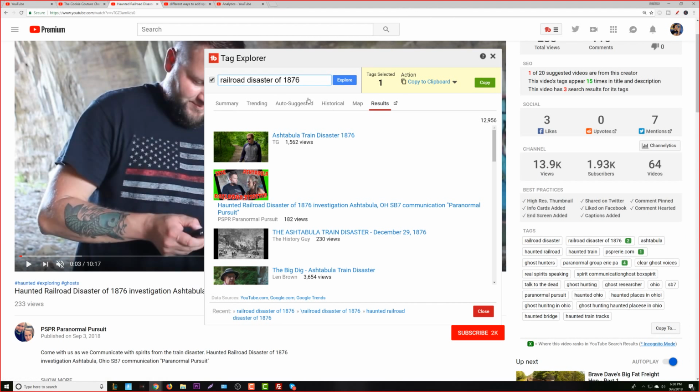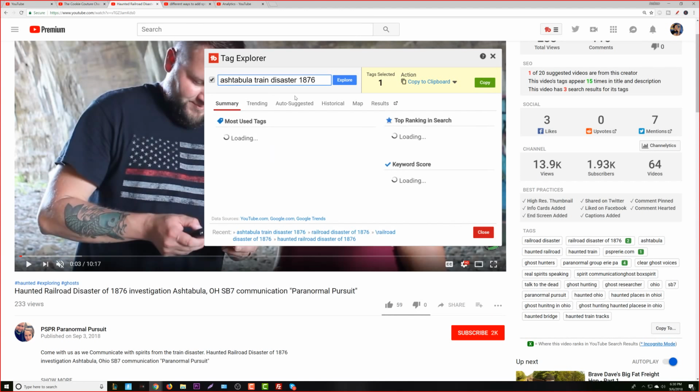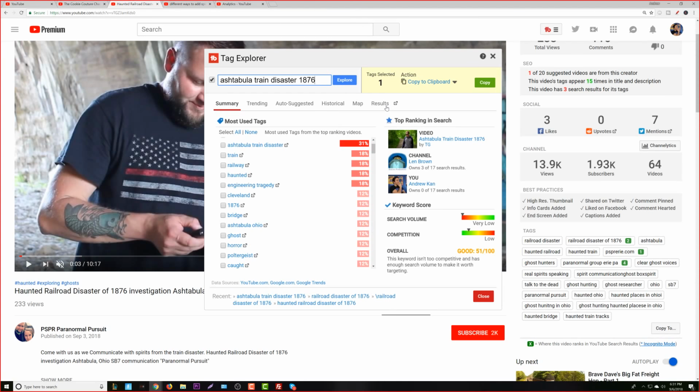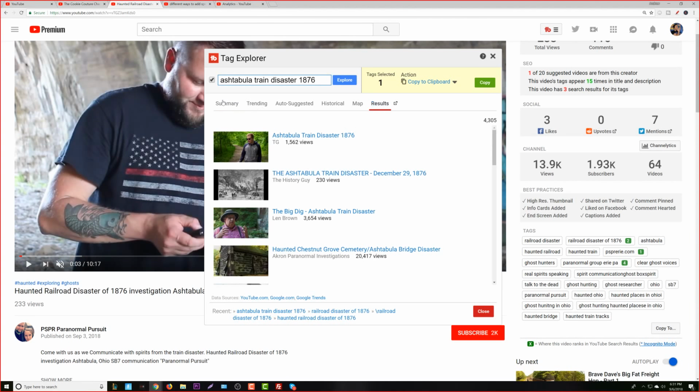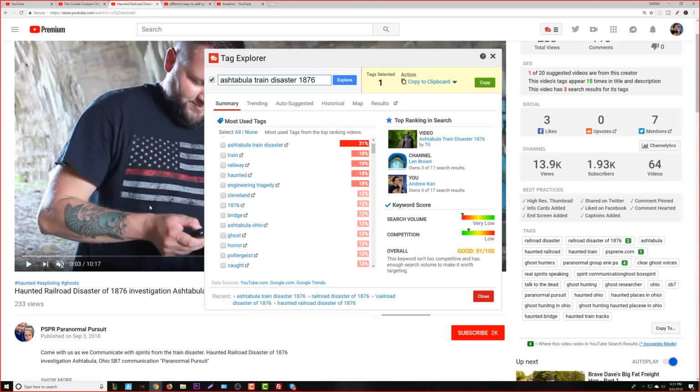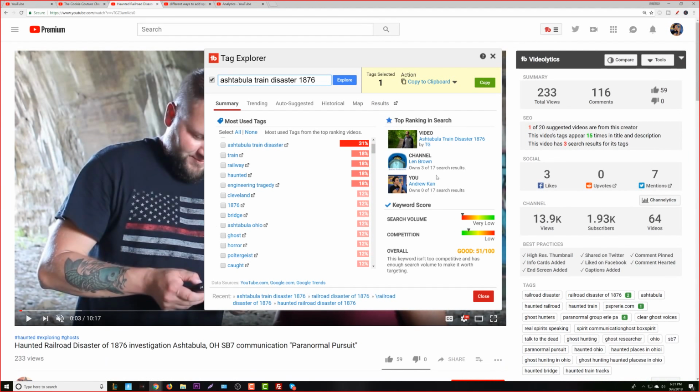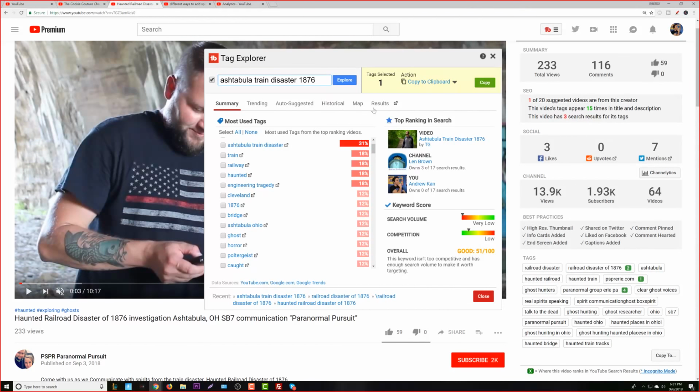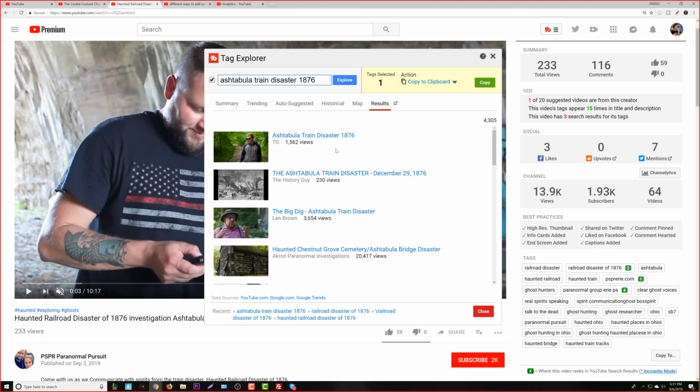But let's look right here, looking at what someone else called it. Someone else called it the Ashtabula train disaster 1876, right? How searchable is that? Comparatively, still low, but it's another way you can go after it. Again, sometimes you're creating content because you want to talk about it and it may not be searchable, and that's fine. Then I would say focus on being suggested here. And how can I do that? But again, you can still be searched and you can still show up for people who care about the subject.